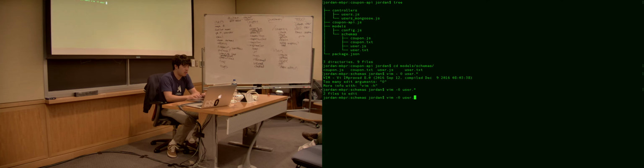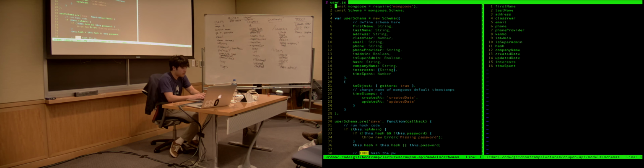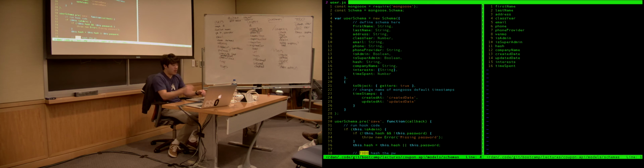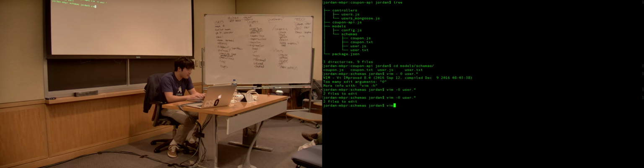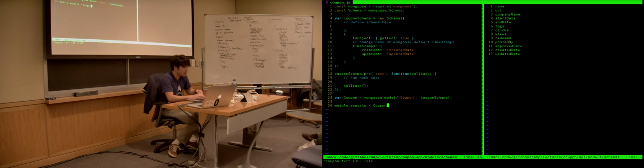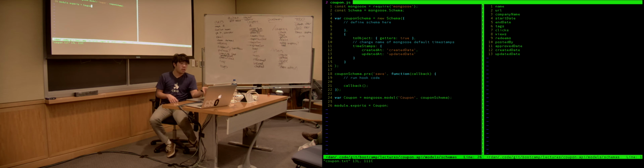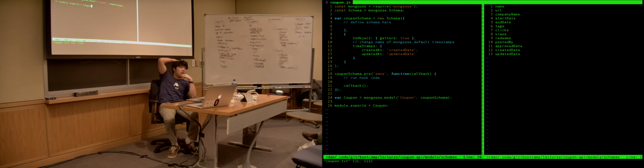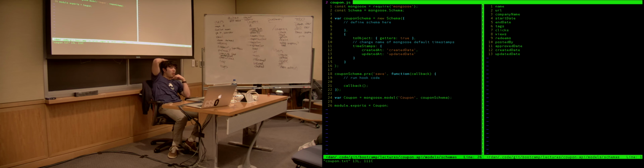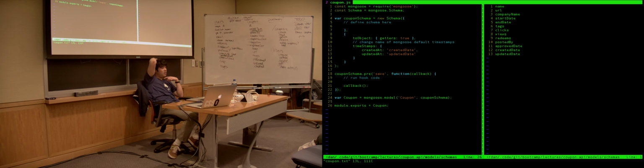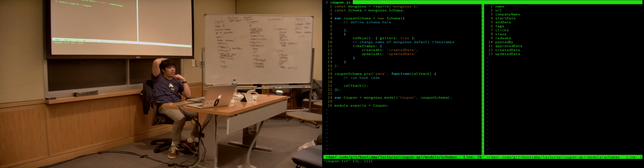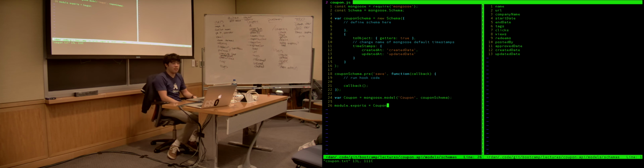All right, so now let's start using our user one. I meant coupon. All right, so same exact boilerplate code as before, and now we have these things to do. So work with the person next to you and try to get the schema coded together. Ready, go. Feel free to work in groups of more than two for now.